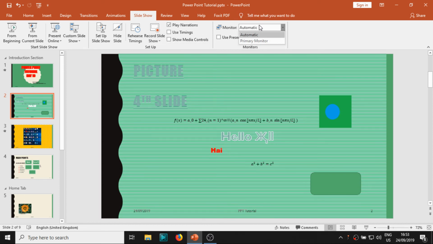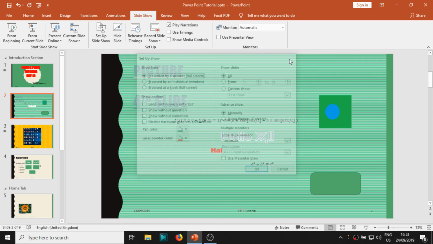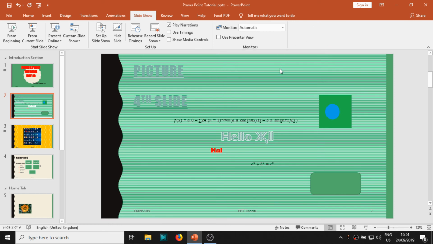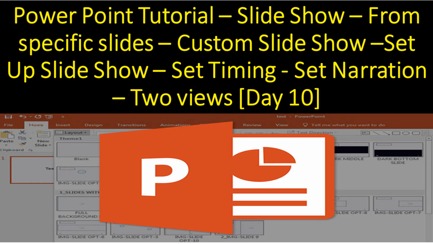So I think we have almost finished with this topic. Monitor, automatic, primary monitor. This is the topic that we have discussed here, and when we click the additional monitor, you don't need it. You can use presenter view for showing on your computer. That's about the slideshow topic. We have finished this topic and only 2 topics are left in our tutorial series. We can finish it with 1 or 2 videos.